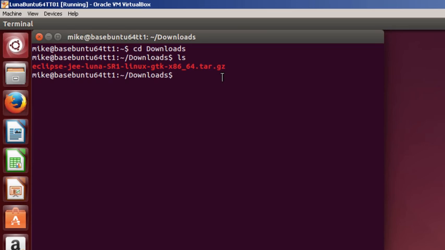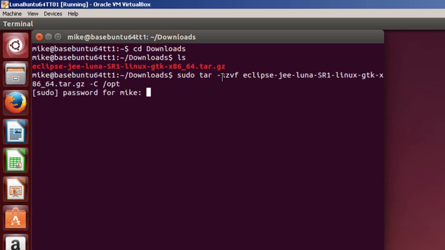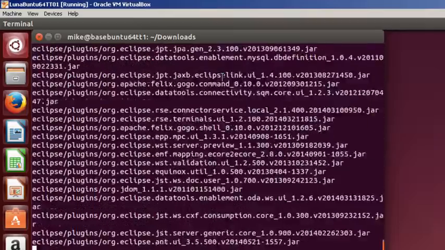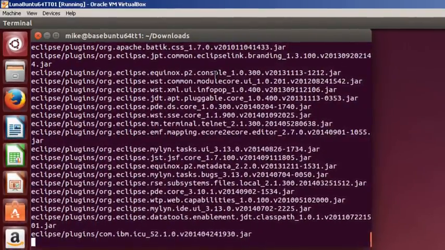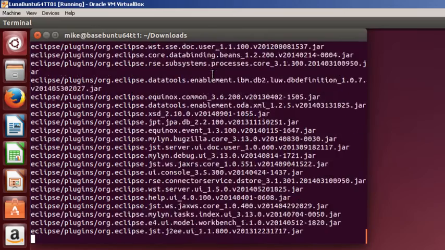To install Eclipse into the opt directory, I would go sudo tar xzvf, then Eclipse, the file name, and then dash capital C. So I want to change the directory where it's going to be installed, and do /opt, and that will install it into the opt directory, which is short for options. And there's the verbose output where it lets you know what's going on.